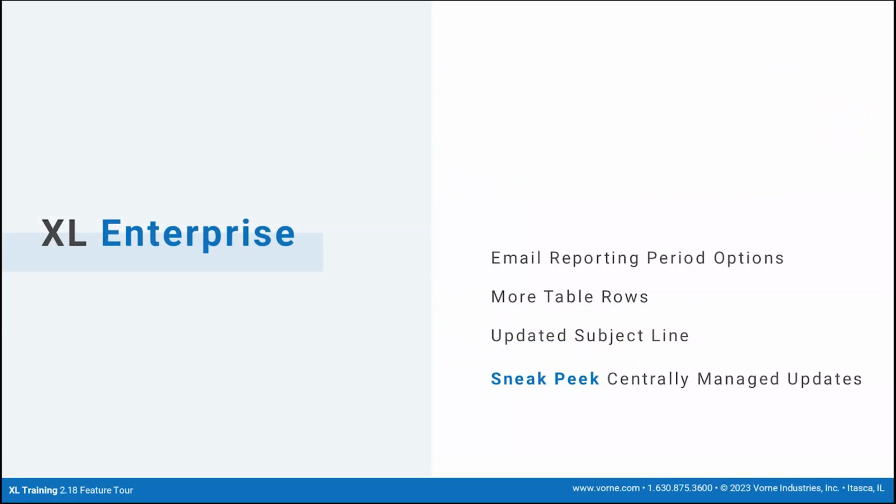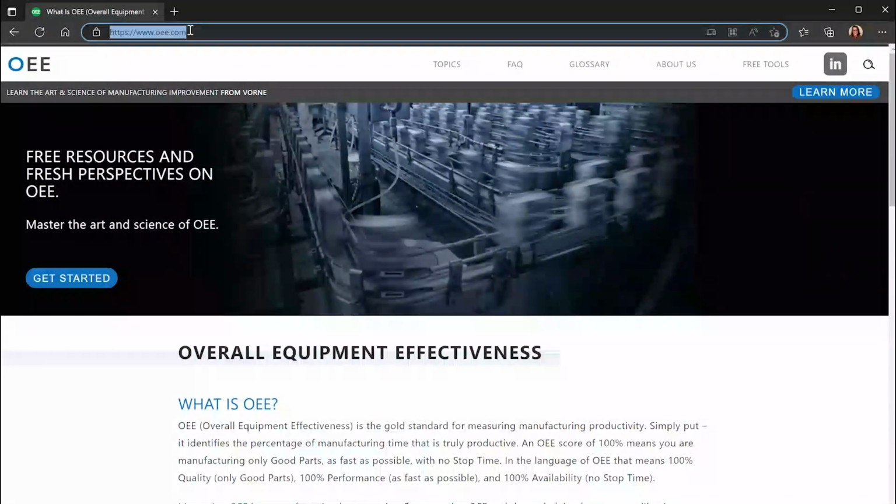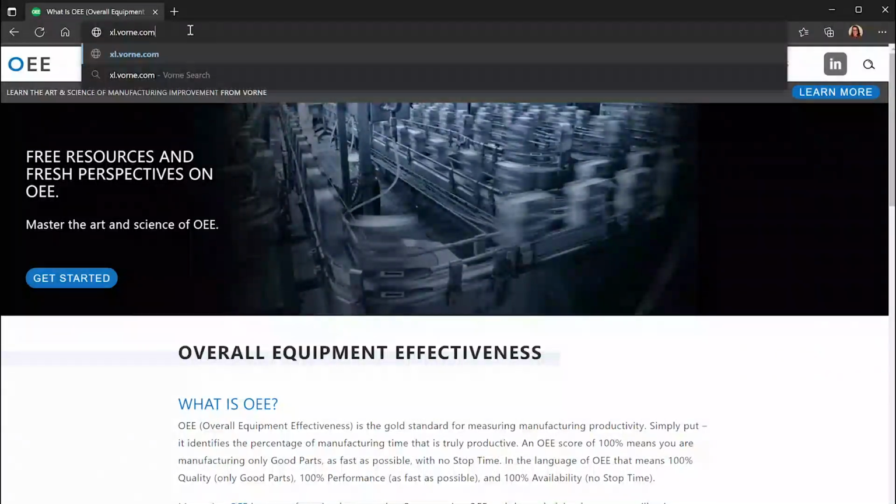For those of you using XL Enterprise, we have a number of email report enhancements to show you, plus a sneak peek at a feature we have in development for later this year. The simplest way to access XL Enterprise is to navigate to xl.vorne.com and log in.